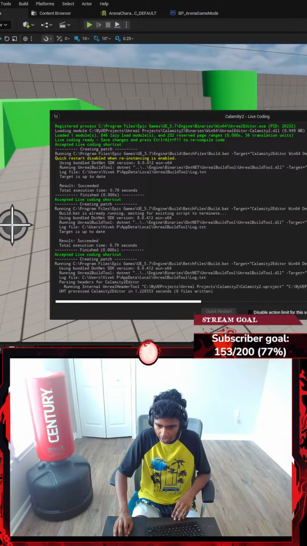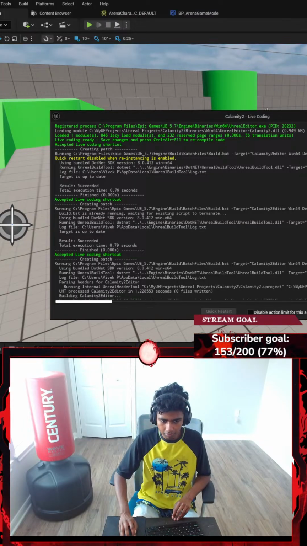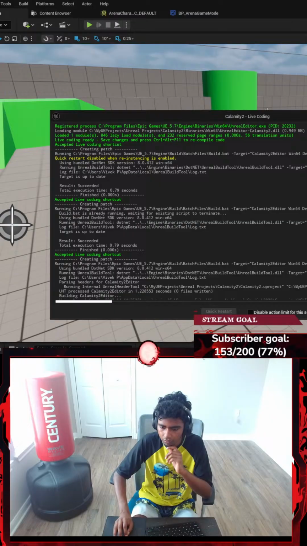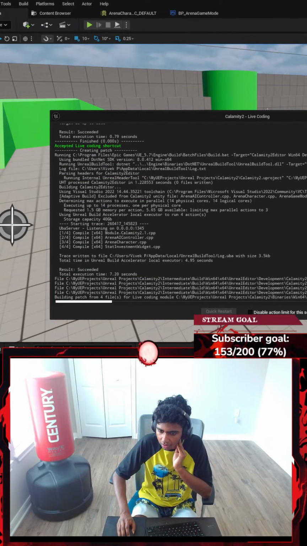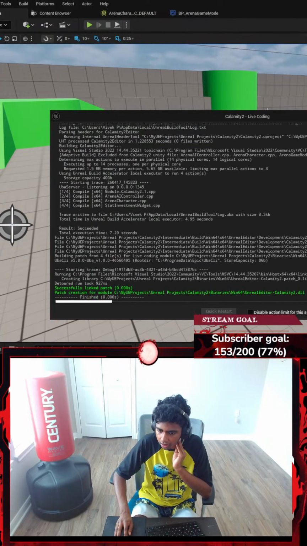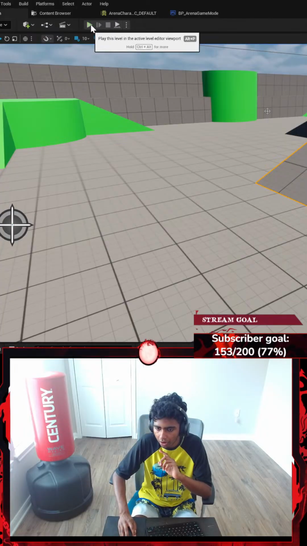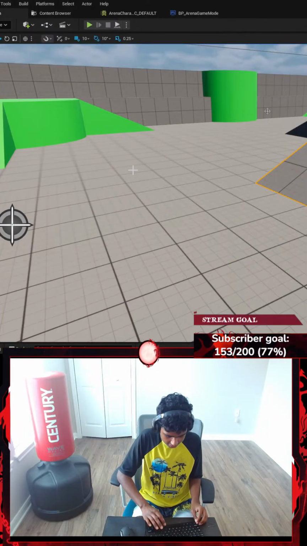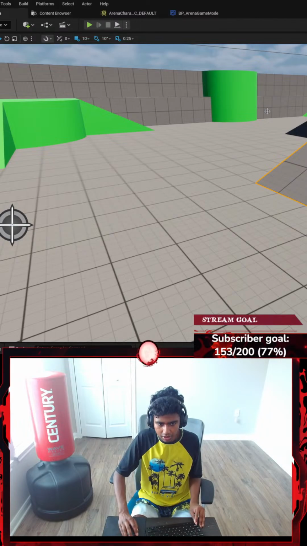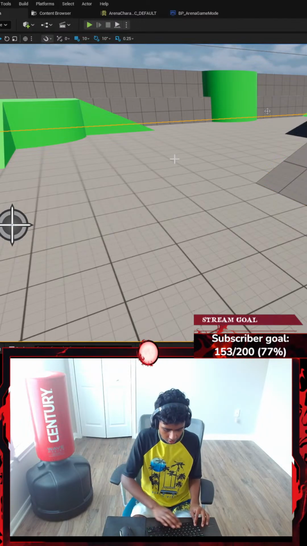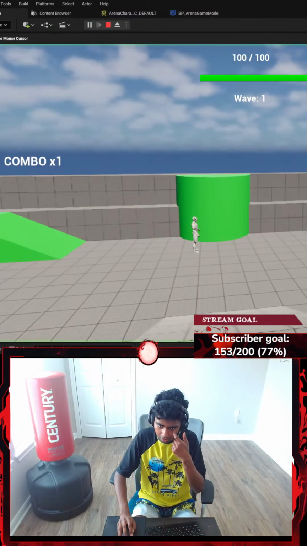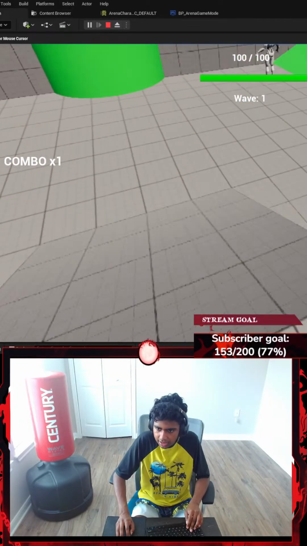Let's wait for it to compile. Shouldn't take as long, to be honest. Okay, there we go. So result succeeded. Perfect. Now I'm gonna go ahead and Control Shift S. Whoops. Control Shift S. Make sure to save everything from the code.